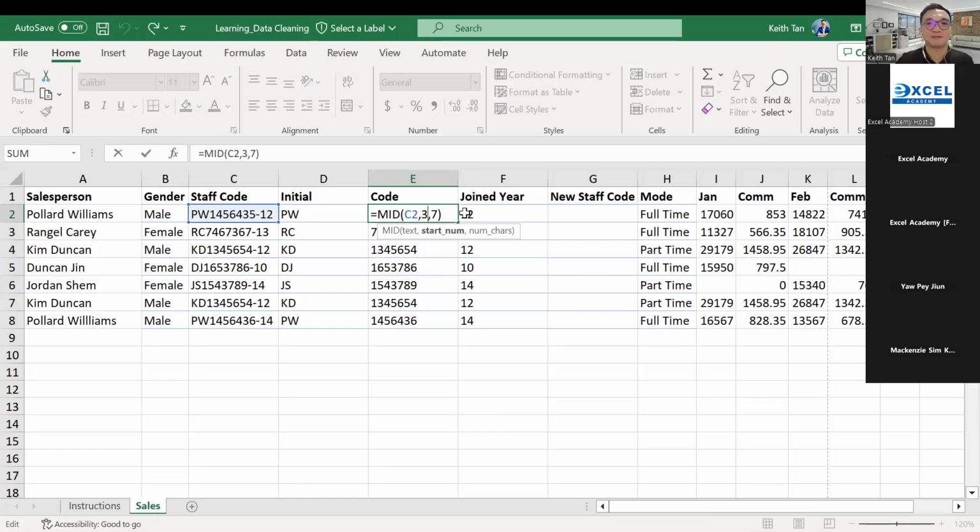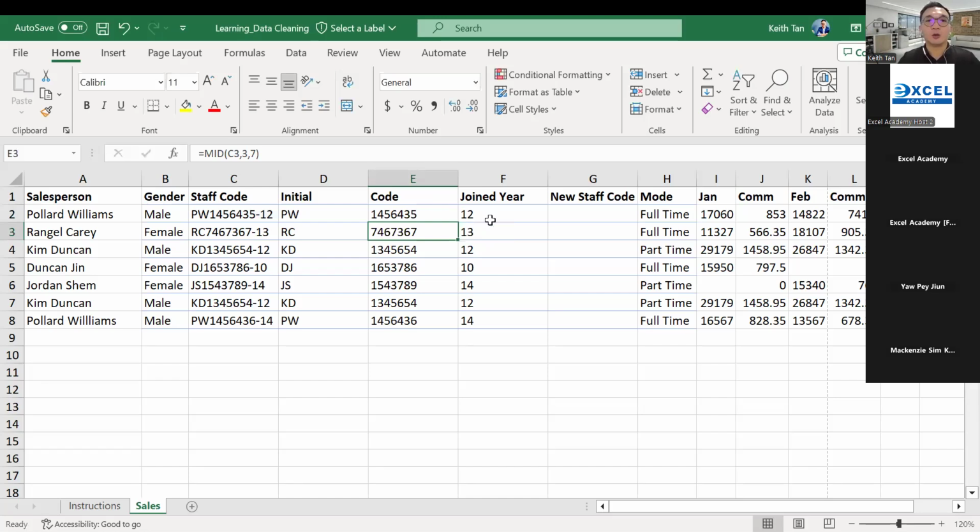Let's go. Any question? Feel free. Mr. Tan, yes. If we want to get the characters until the end, so there will be 10 characters, if you want until the end, until the dash 12? Yes. Then you can use RIGHT.